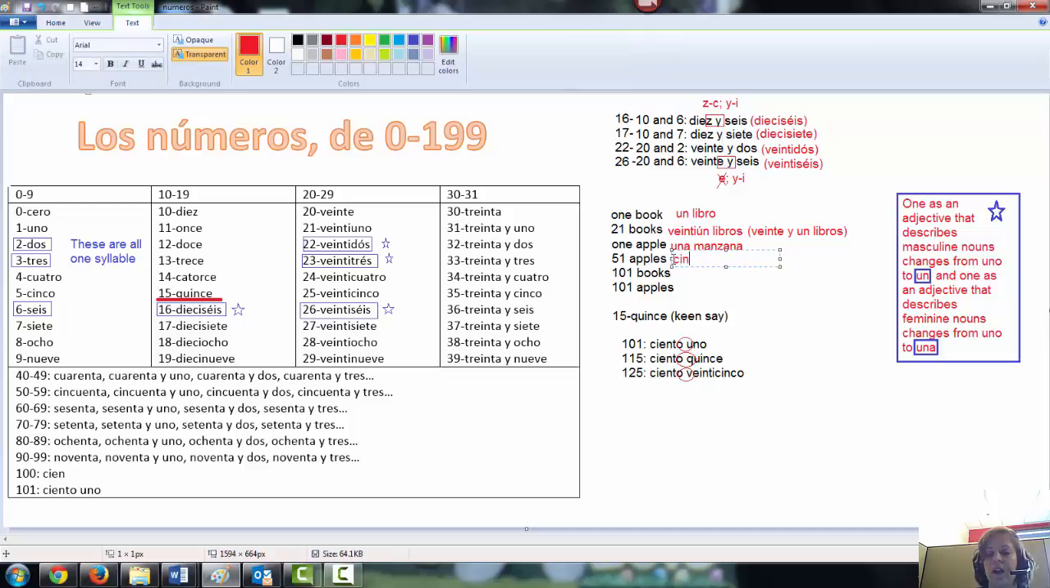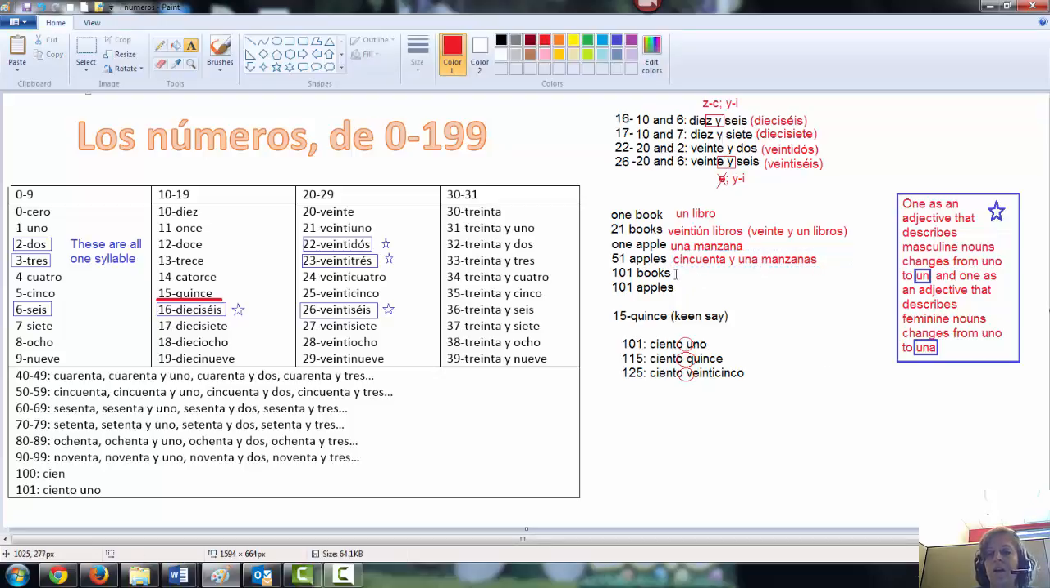And that holds true down here. 51 apples, 51 would be cincuenta y uno, because it's 50 and 1, 51. Okay, and then apples are manzanas. Okay, manzana is a feminine word, so I can't use uno because I'm using my 51 as an adjective here. It's describing how many apples I have. I'm not just counting. I'm not just going 1, 2, 3, 4, 5, etc. So I have to use the feminine form. It can't be cincuenta y uno. I have to make it cincuenta y una manzanas.